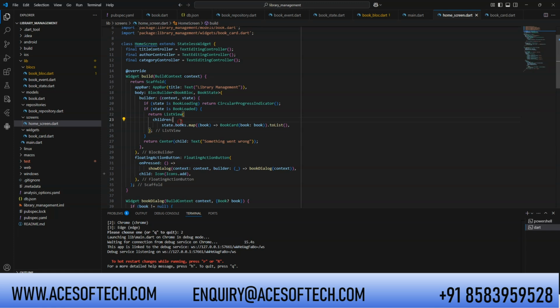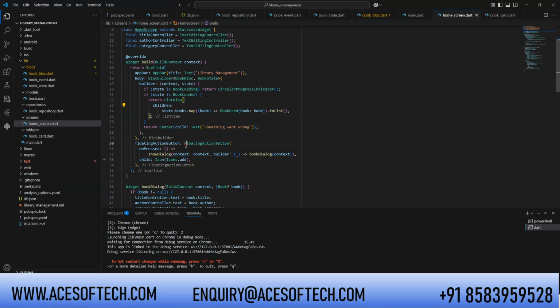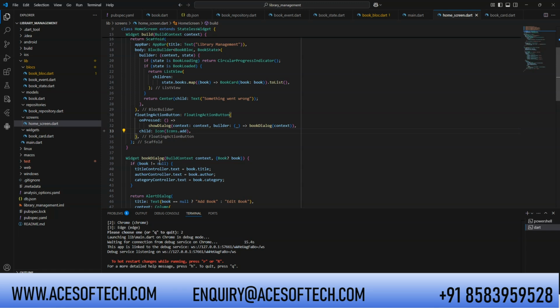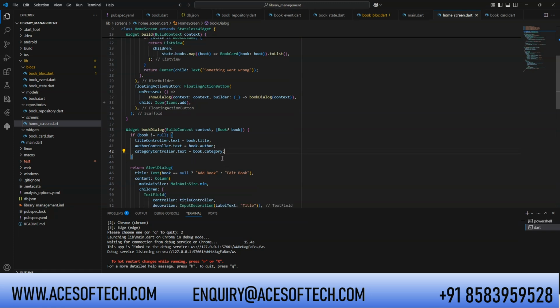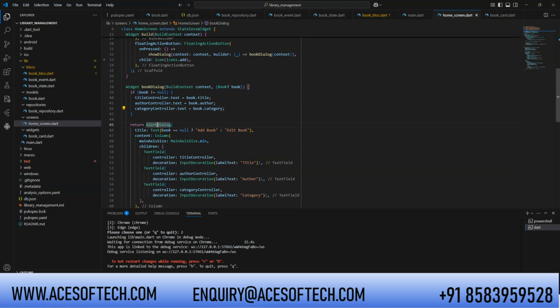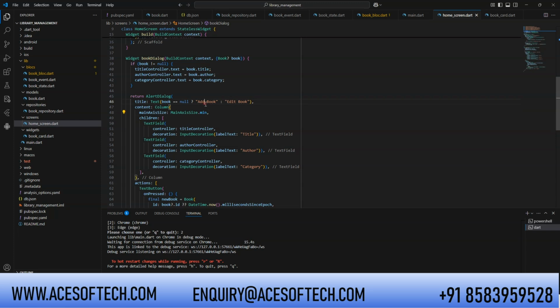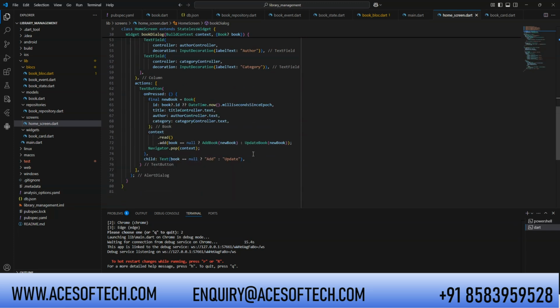Okay, and this one is for the book dialog, the floating action button for adding. And what will the book dialog contain? It will contain title, author, and category, and the alert dialog box has add book or edit, meaning the same dialog box has add and edit also. Okay, let's see first here.